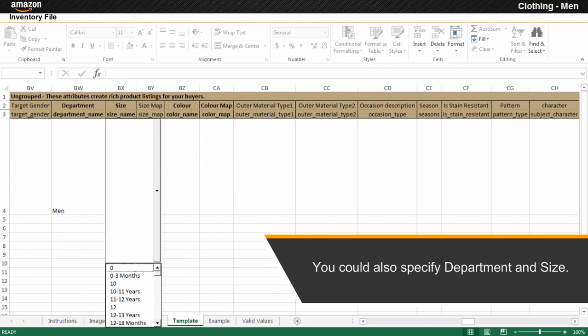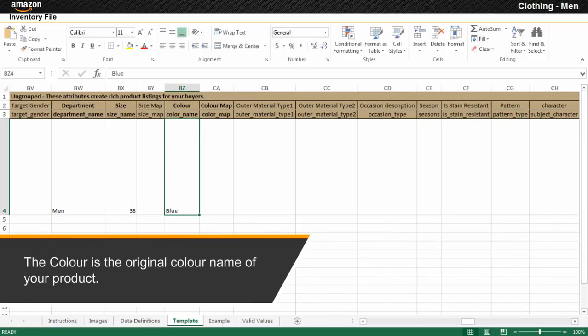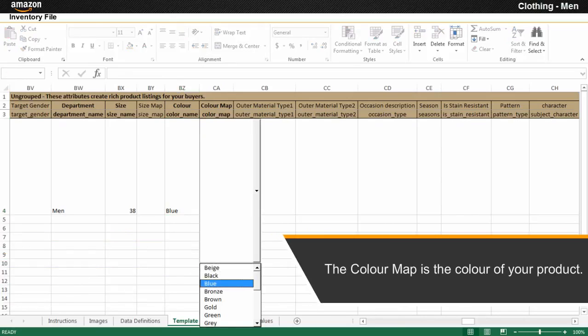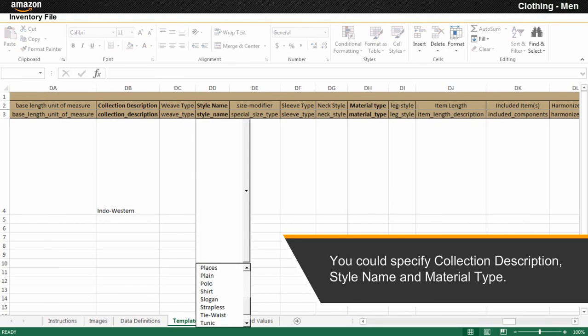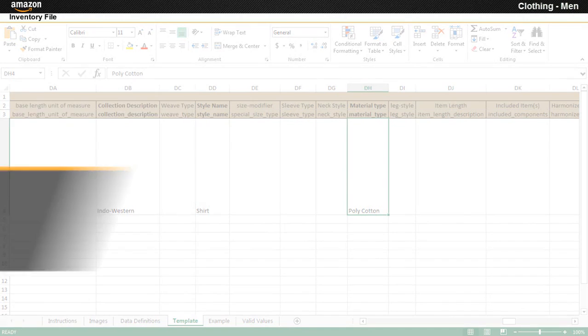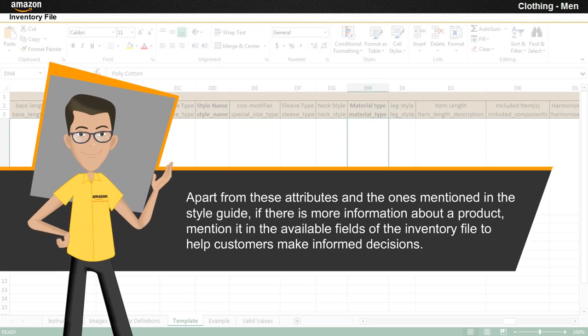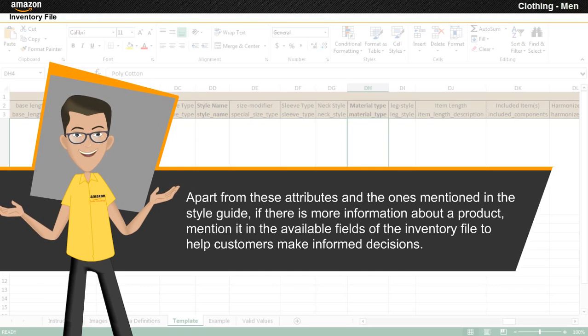You could also specify department and size. The color is the original color name of your product. The color map is the color of your product. You could specify collection description, style name, and material type. Apart from these attributes and the ones mentioned in the style guide, if there is more information about a product, mention it in the available fields of the inventory file to help customers make informed decisions.